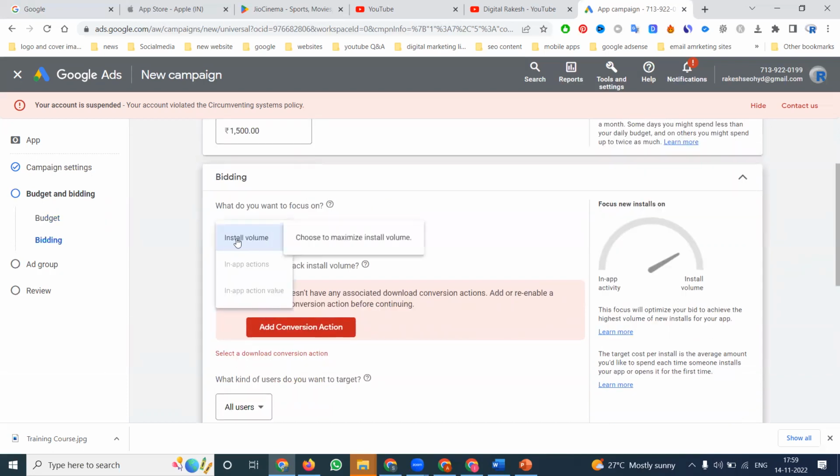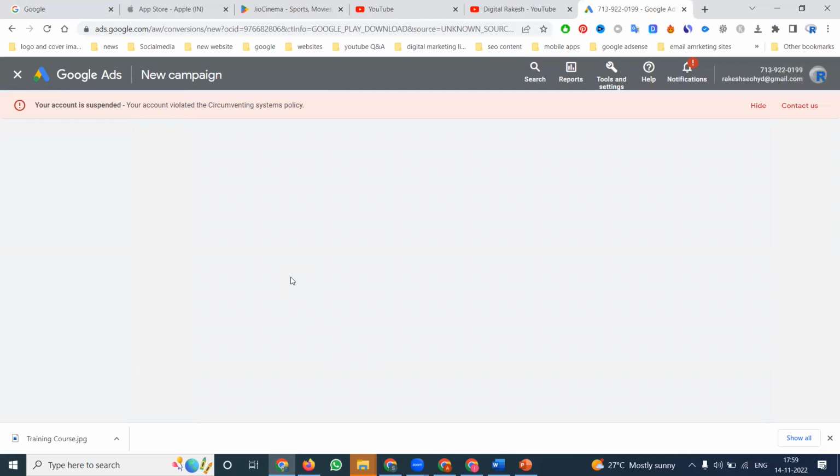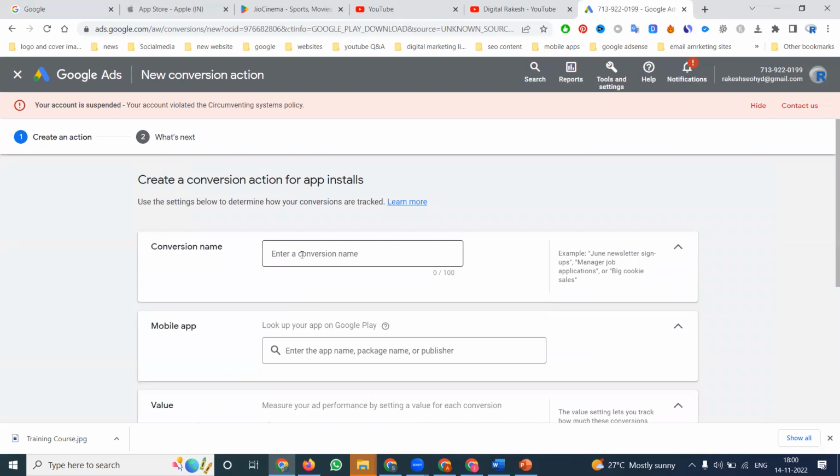There is only one option, called install volume. This will optimize your bid to achieve the highest volume of new installs for your application. This is for apps that do not have any associated download conversion action. Add and enable the download conversion action before continuing. This is not our application, so I don't have this conversion action. The conversion action mainly focuses on what your application is and how many clicks are happening. Everything will be here.